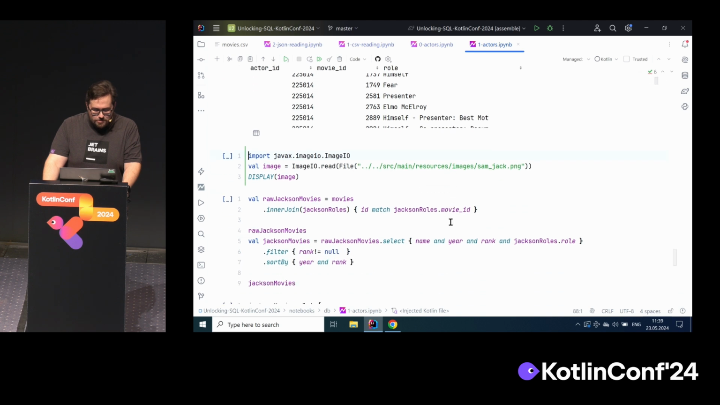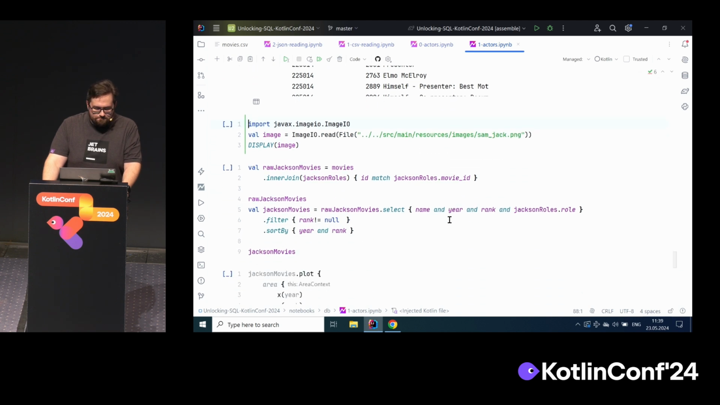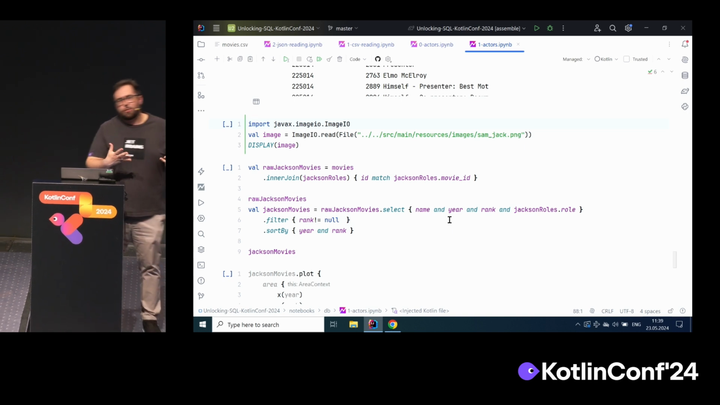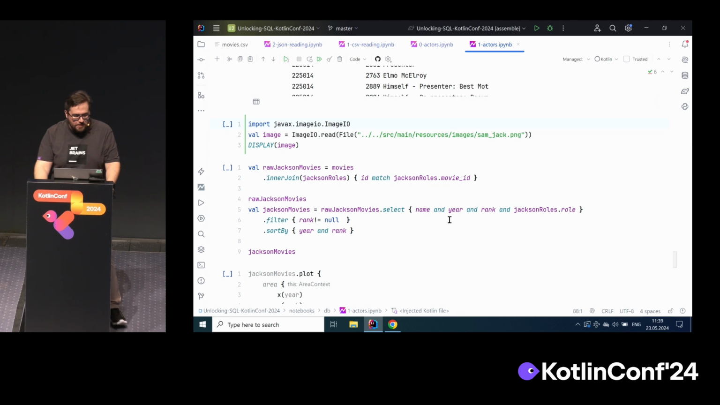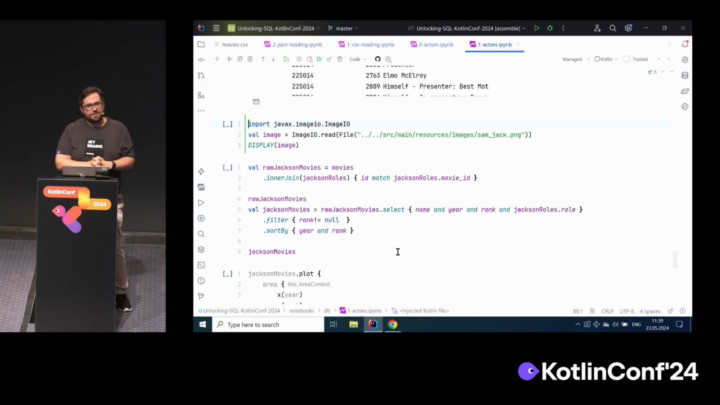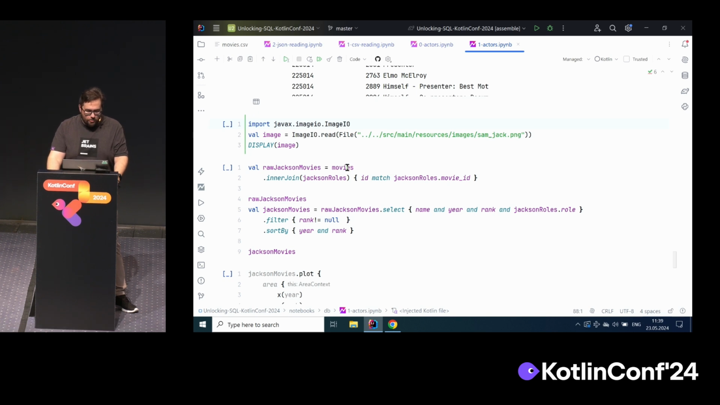And let's try to find out, is he ranked high or low? Is he a very popular actor, or did he play in bad movies with very bad ratings? And we need to make a join here, the most difficult part in SQL. If you're not familiar with that on the SQL side, you could do this on the data frame. What we need to do is match all the movies to the Jackson roles, match two IDs from one table to another, and just select only year and rank. I think it's enough for Jackson movies.